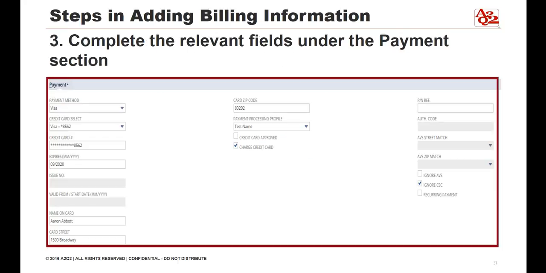Complete the relevant fields under the Payment section. Select Custom in the Bill to Select field to add an address to be used for this sales order only and not saved with the customer record. Click the Edit icon to make changes to the address selected in the Bill to Select field. These changes are saved with the customer record.